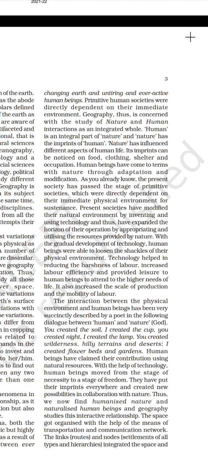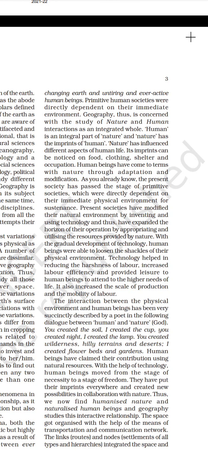Human beings have claimed their contribution in using natural resources with the help of technology. Human beings moved from the stage of necessity to a stage of freedom. They have put their imprints everywhere and created new possibilities in collaboration with nature. Thus, we now find humanized nature and naturalized human beings, and geography studies this interactive relationship.